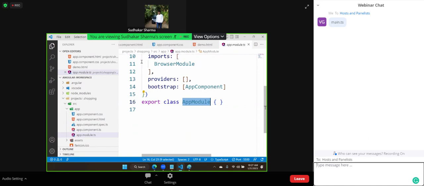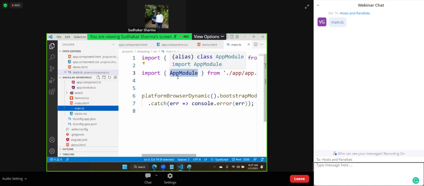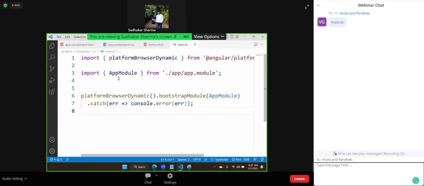That means what is main.ts doing? In main.ts, the application first starts with main. Main will import this app module. After importing that app module, what does that mean? You see, it is importing the app module, and it is doing some work called bootstrap module.